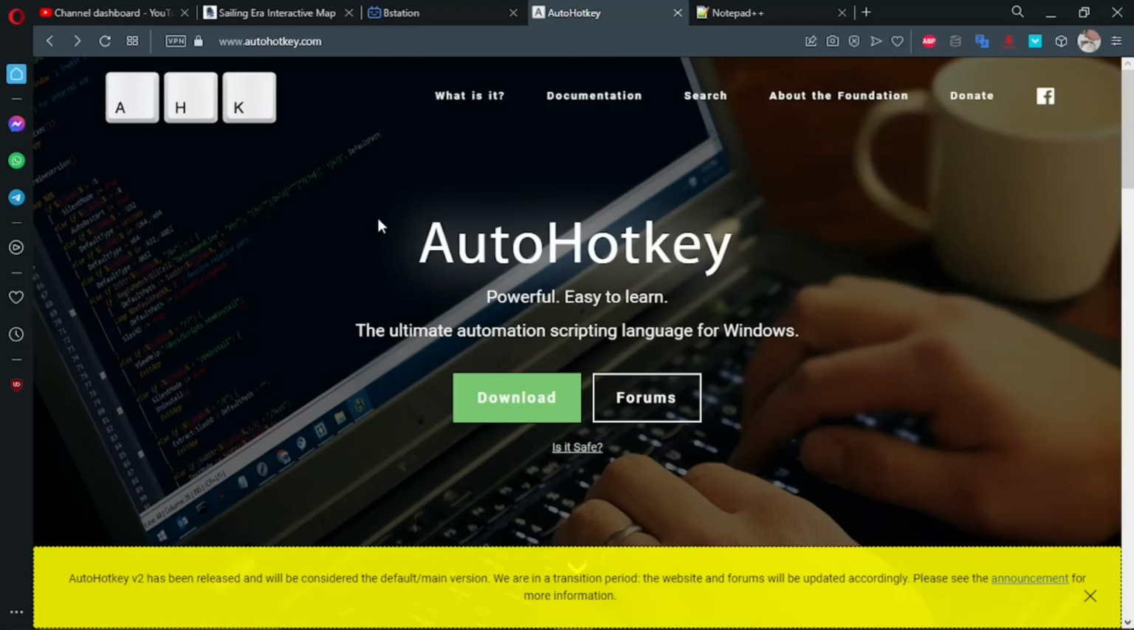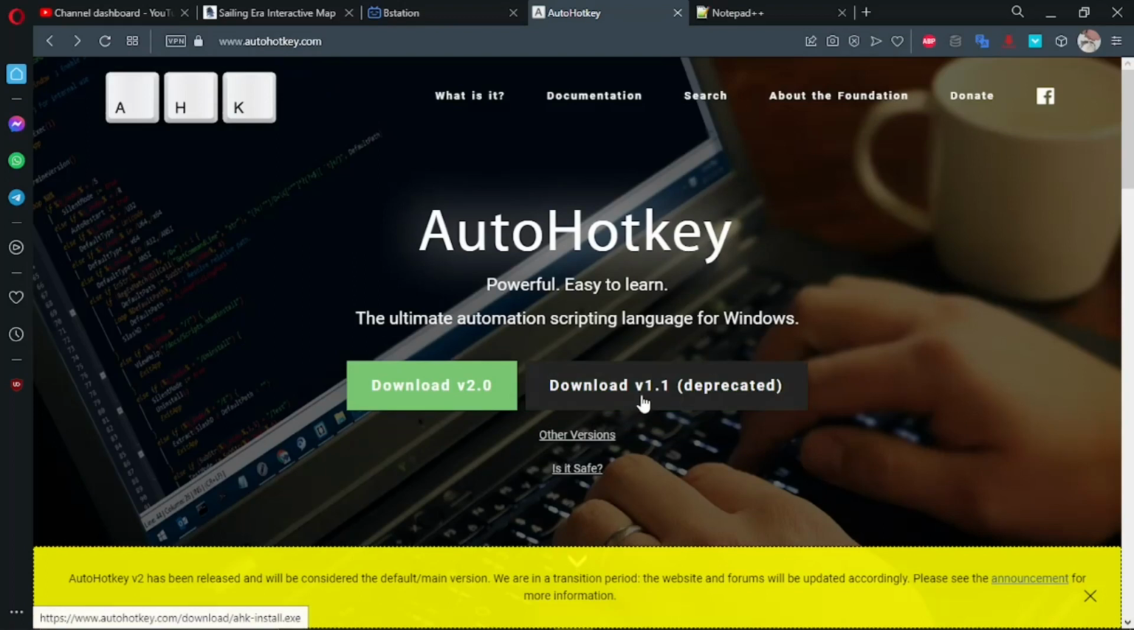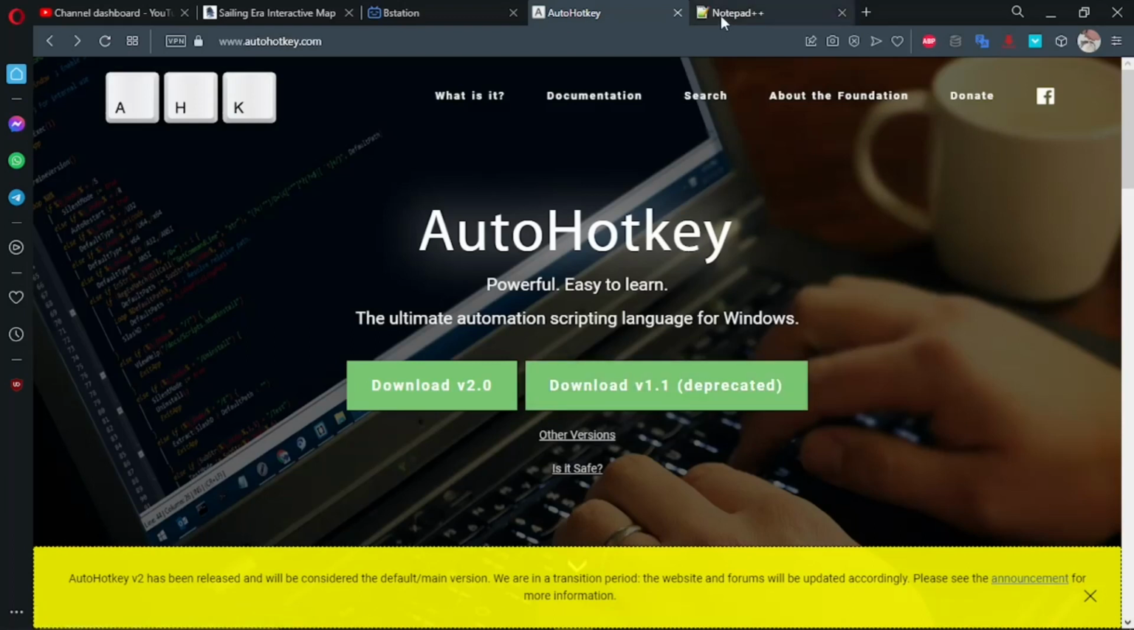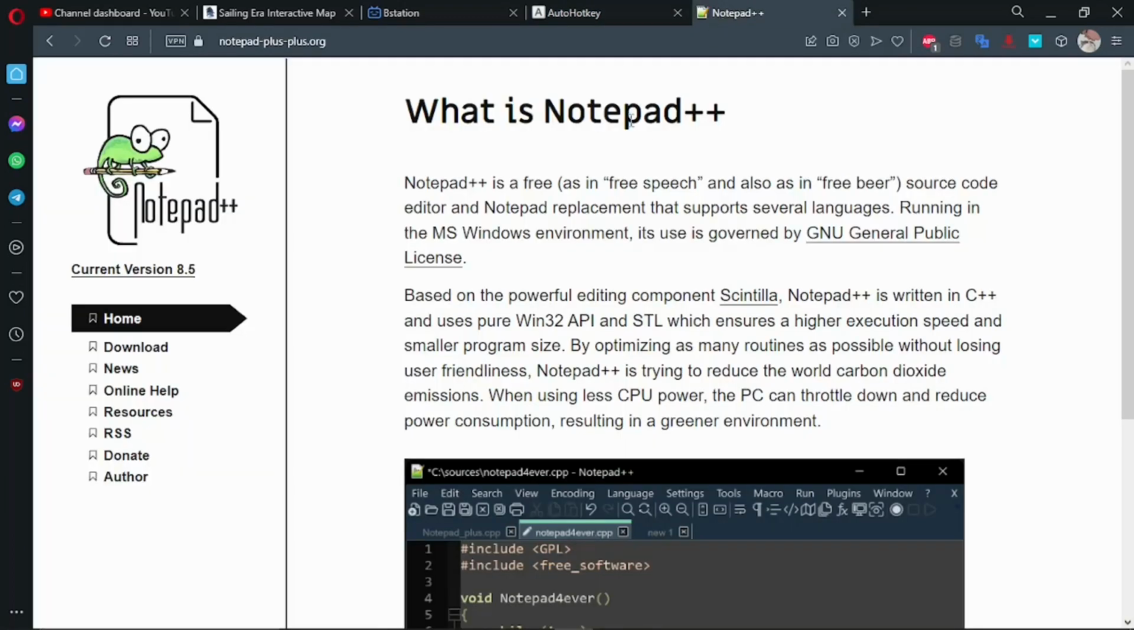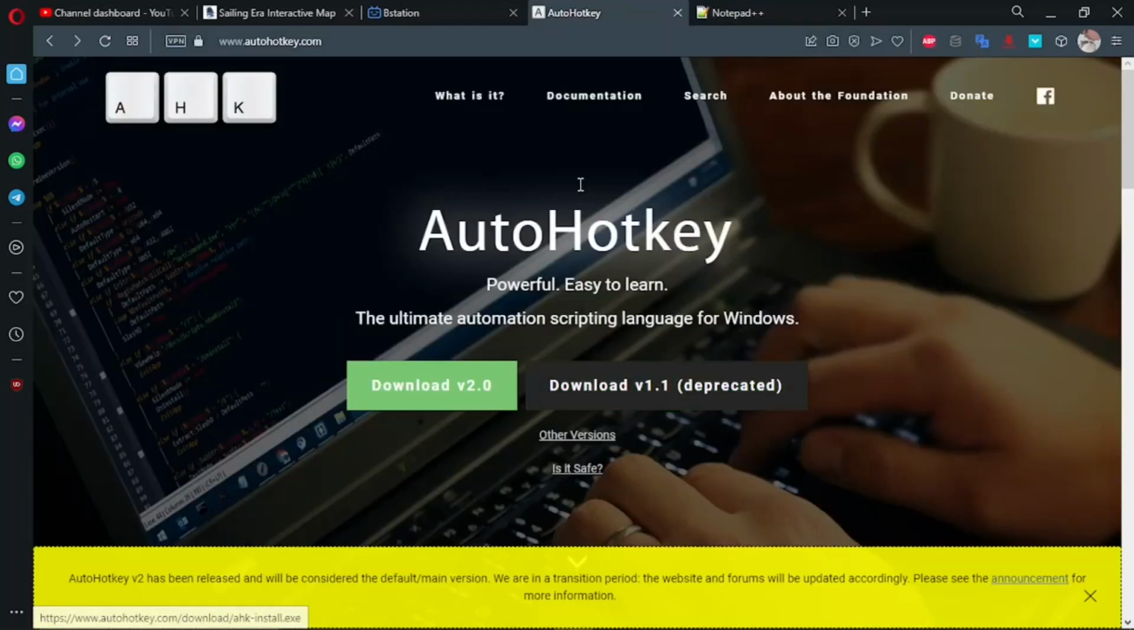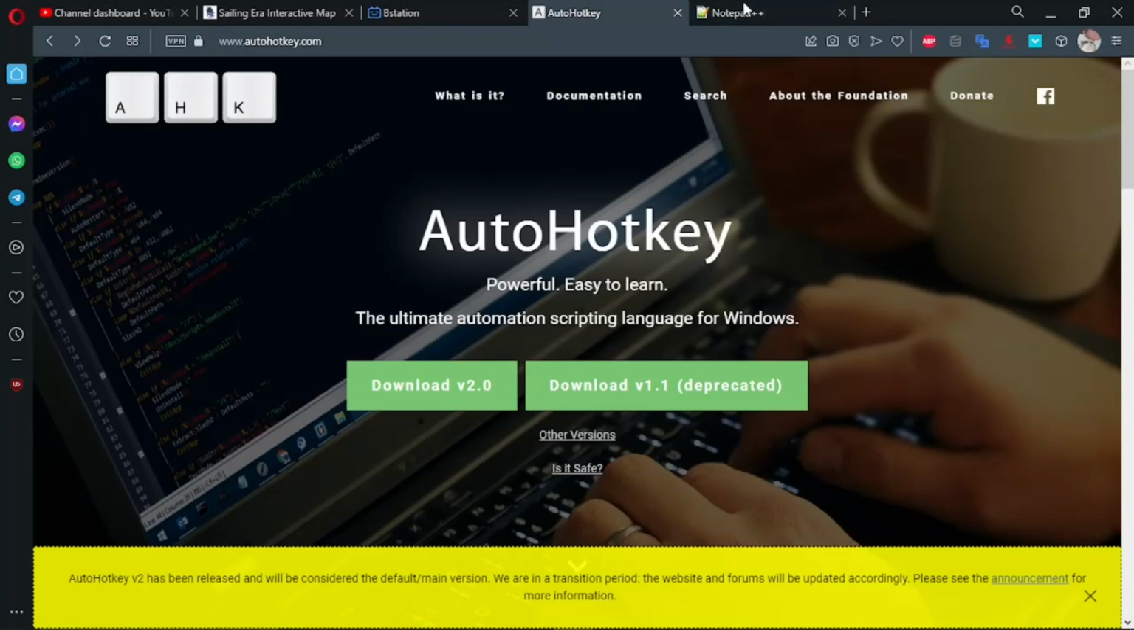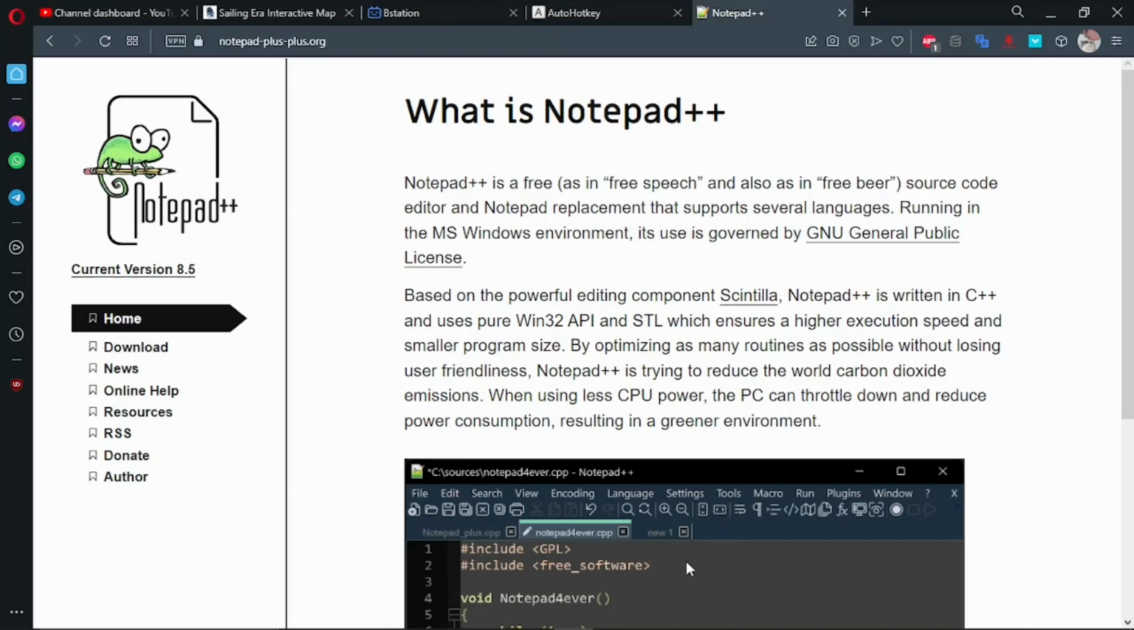Today I'd like to show you how I made my auto ship building script using AutoHotkey. So first thing, we have to download AutoHotkey from autohotkey.com. Download it here, and I'm using version 1.1. And then you can also download Notepad++ if you want to. After you download both of them, install AutoHotkey and Notepad++.